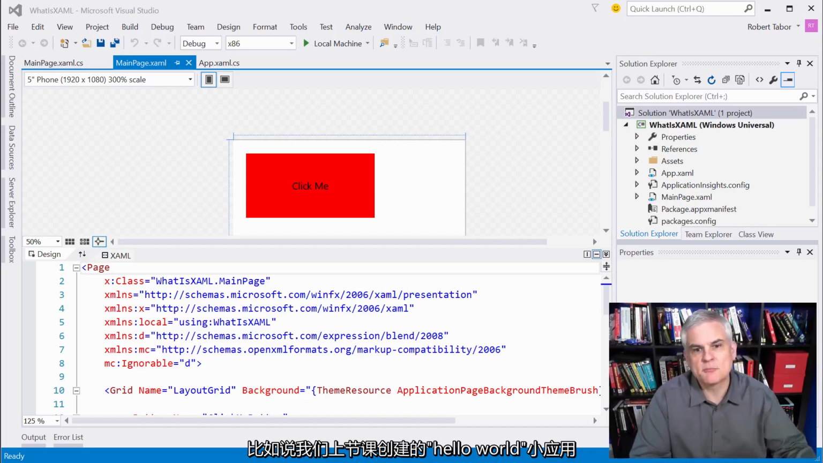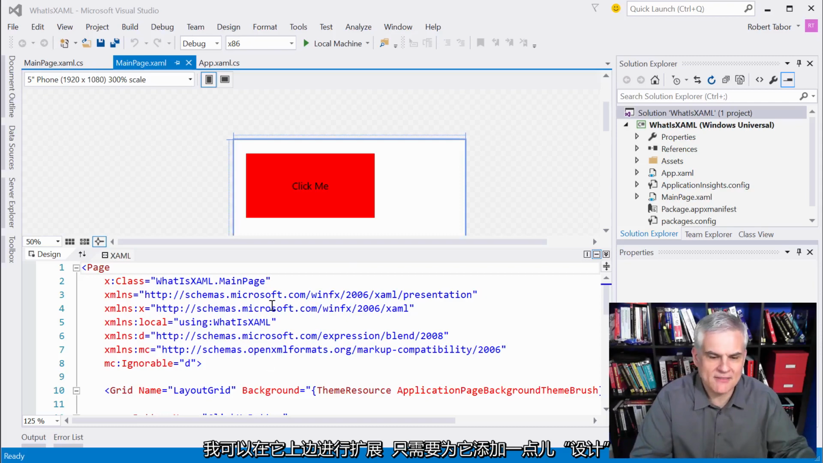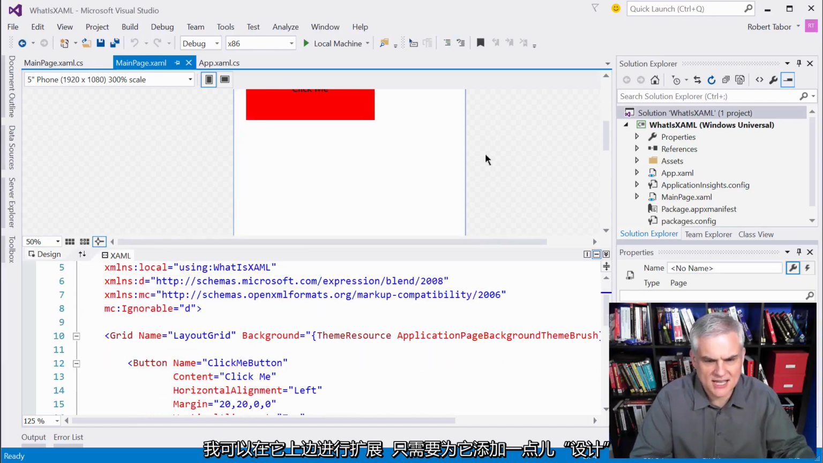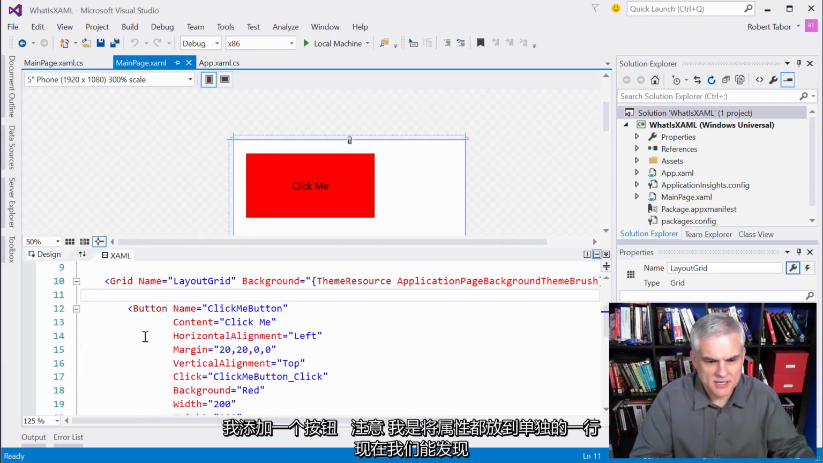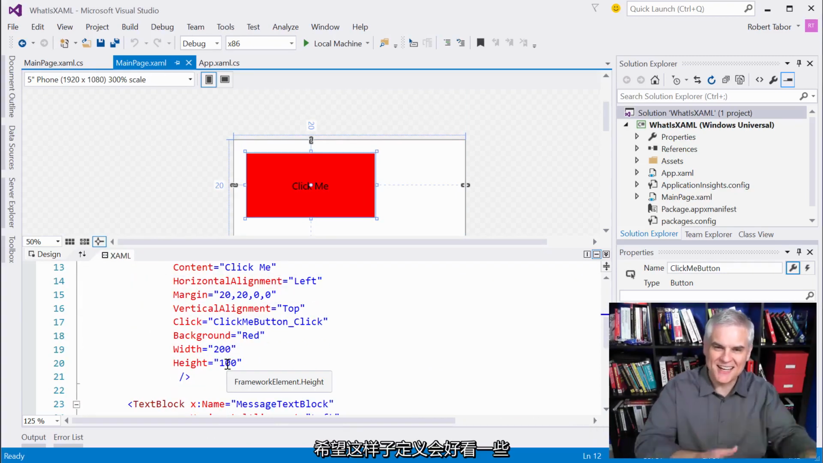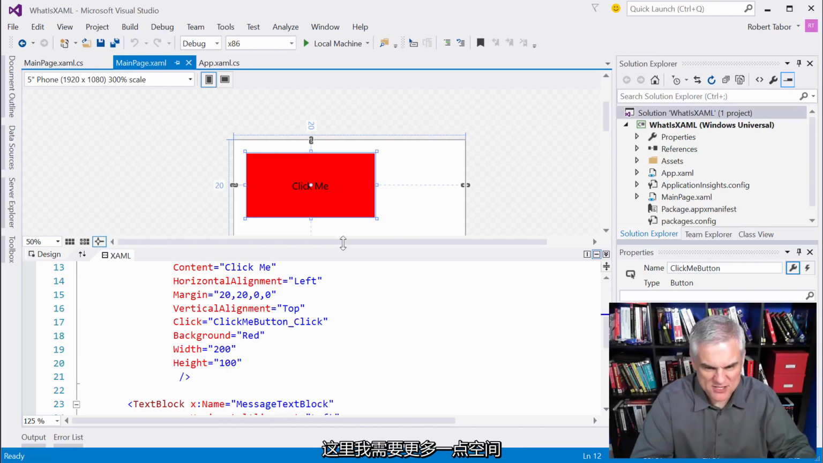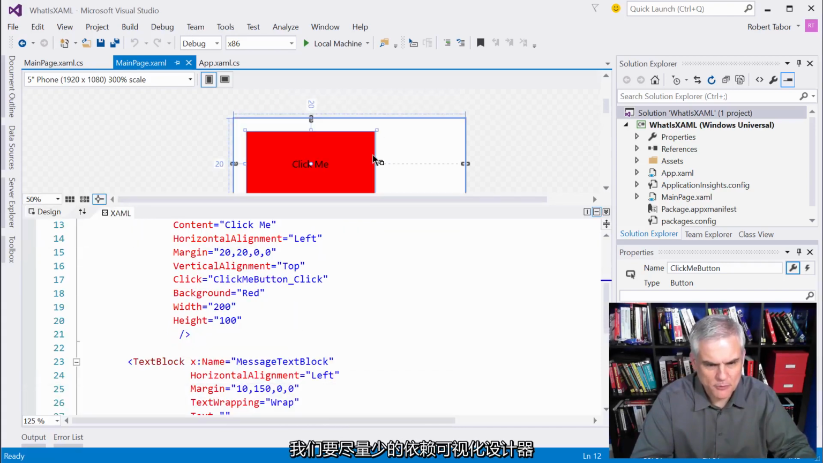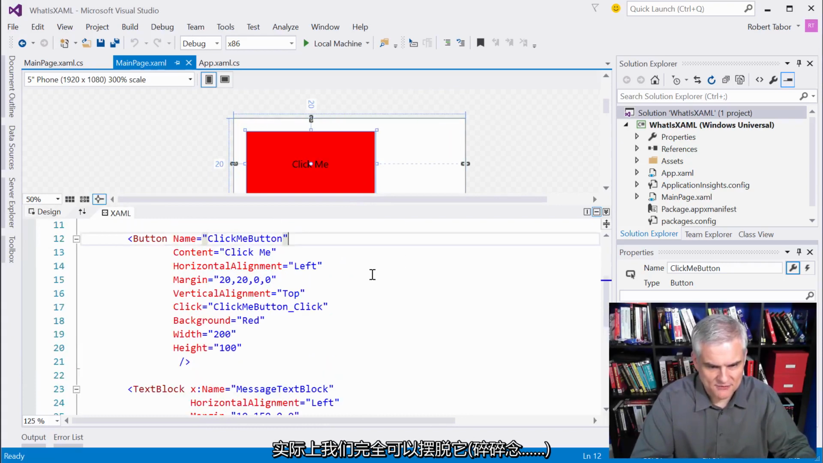So for example, in the previous lesson, we created a little Hello World application. I kind of expanded on that here just to give it a little more design. I added a button, and notice that I put all the attributes on separate lines, so now we can see hopefully the definition a little bit better. Let me actually make a little more room here. We're going to rely less and less on the Visual Designer. In fact, we may even start getting rid of it completely.